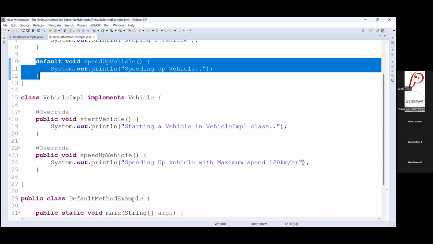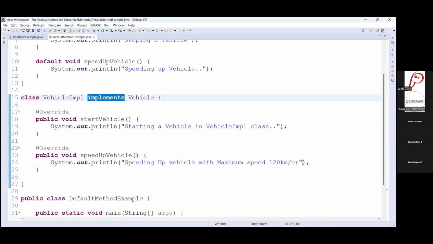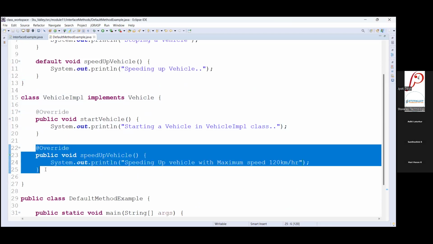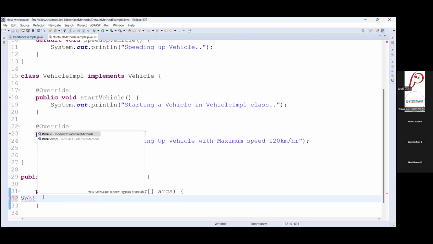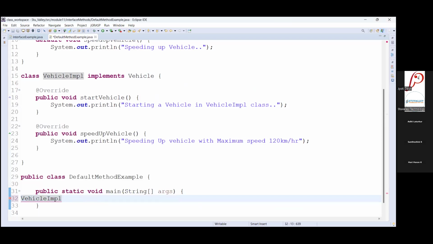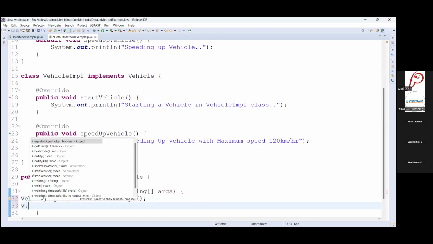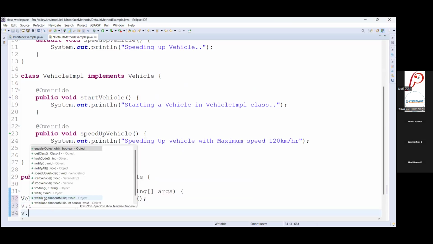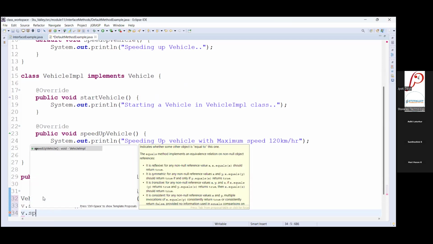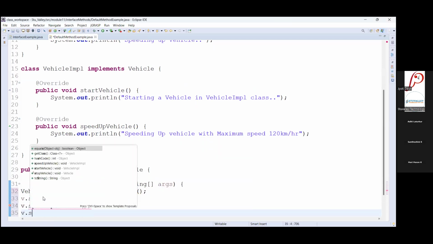These are normal methods. If any class is implementing that vehicle or any interface, this gets added by default with this default implementation itself, unless and until you are giving an overridden implementation. So now here we can create the object of vehicle IMPL. V is equals to new vehicle IMPL, and using this, you can call the methods: start vehicle, v dot speed up vehicle, and v dot stop vehicle.